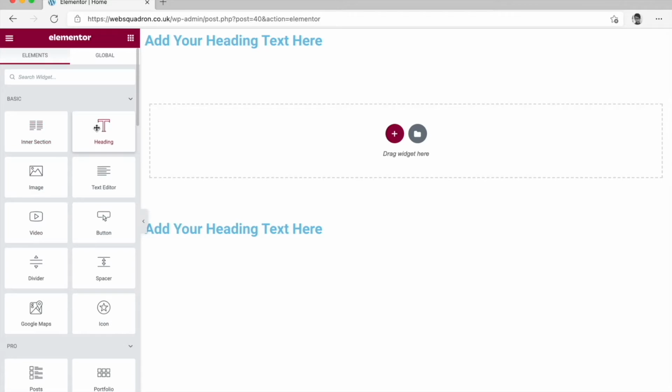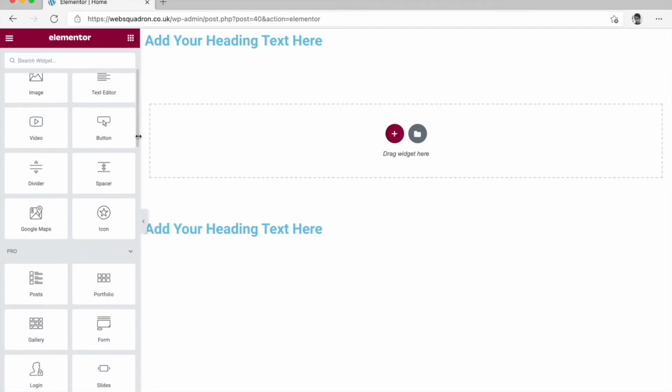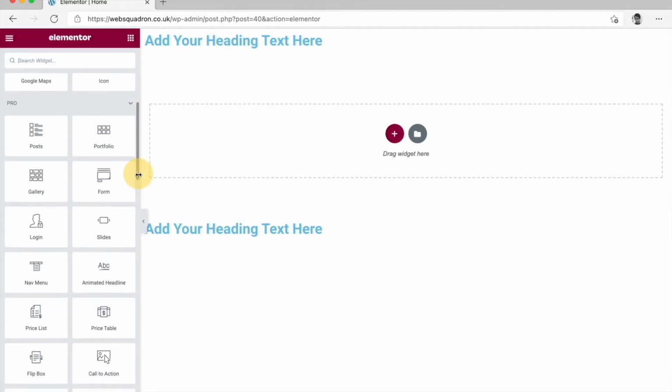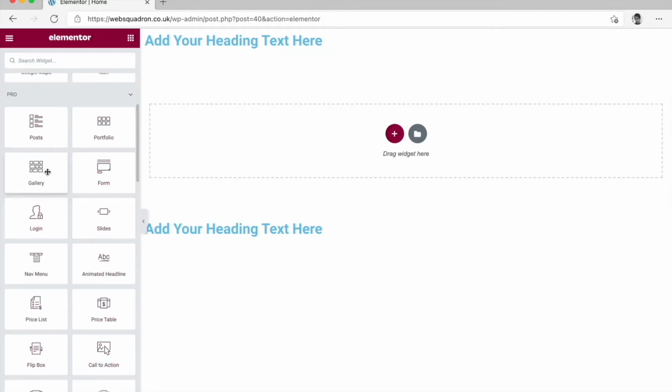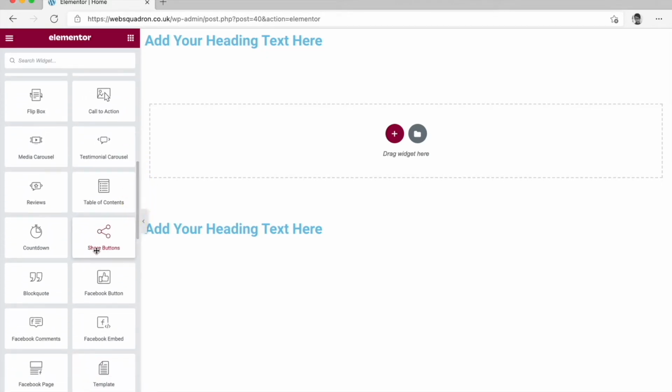Now on the left hand side we have lots and lots of options. Heading, images, buttons, Google Maps, videos, and further options below, which are enabled when you have the Elementor Pro license. Form, gallery, price list, flip boxes, call to actions. You will at some point use one of these within a design. You don't have to use all of them. Just because it's there, don't just go throwing it onto your page. That's not advised.